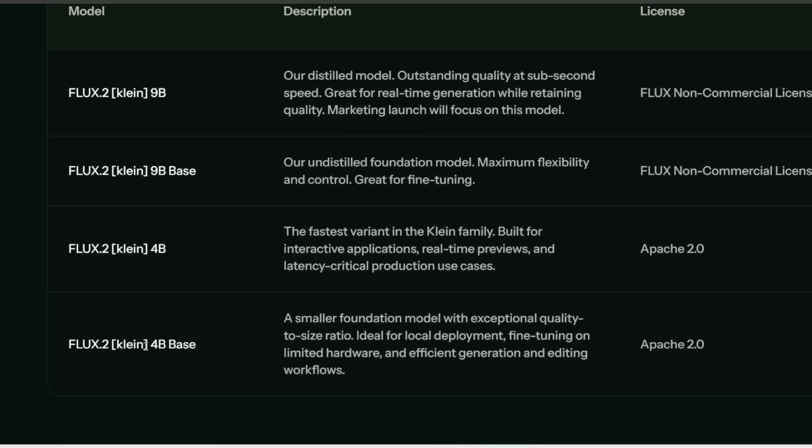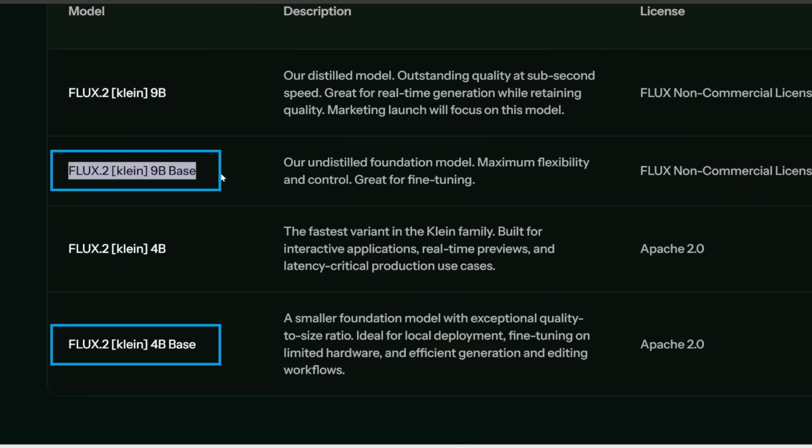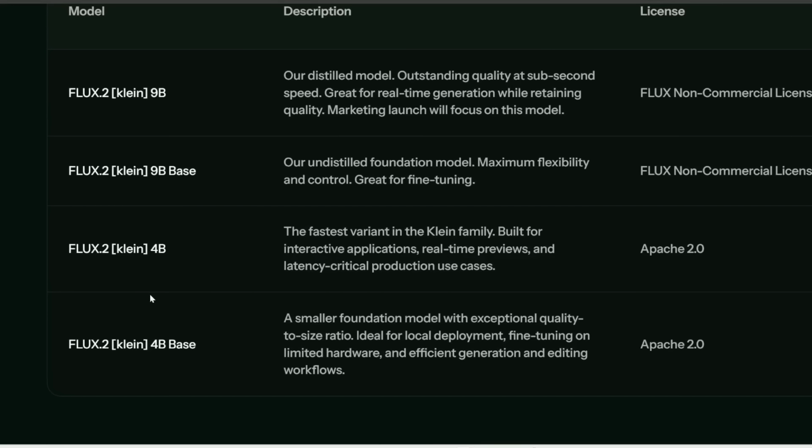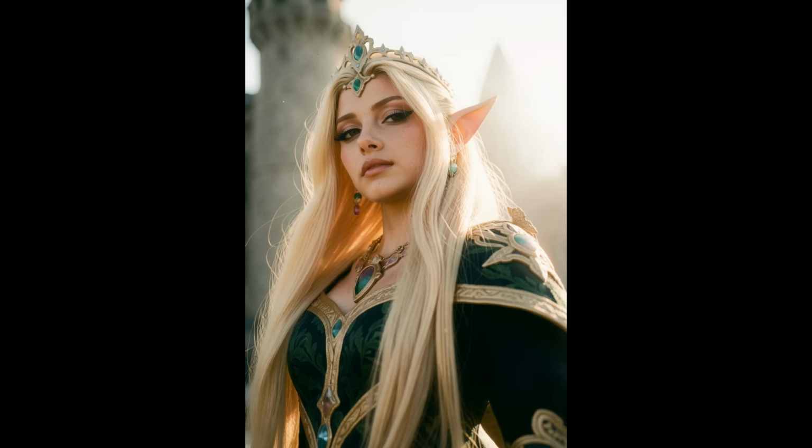Also note that for each variant, they released a distilled version, but also a base model. Now, this base model is super important because this is like an undistilled foundation model, which is a lot more flexible, and you can fine-tune this and create LoRAs from it. Now, just from my initial testing, I find that the quality of the 9B model is way better than the 4B model. So if you do have enough RAM, then definitely try to use the 9B version rather than the 4B version. Now, those are just some of their official demos, which might be cherry-picked.